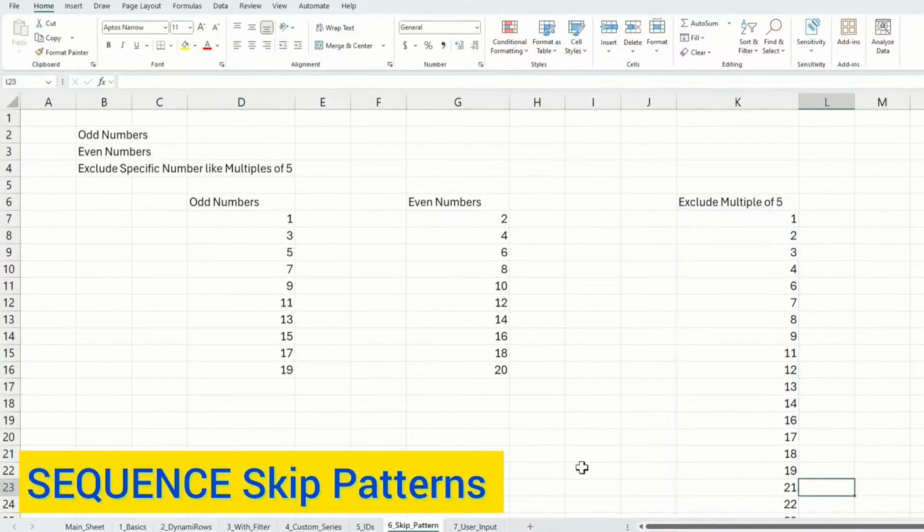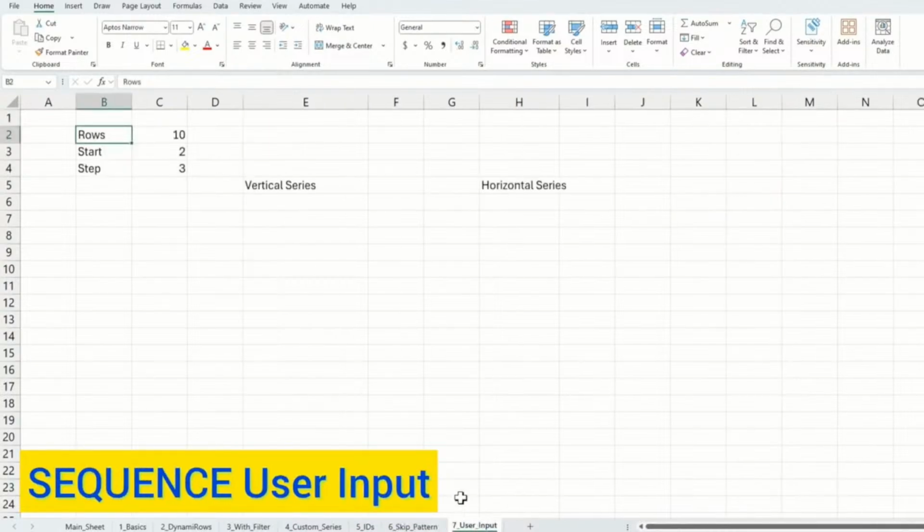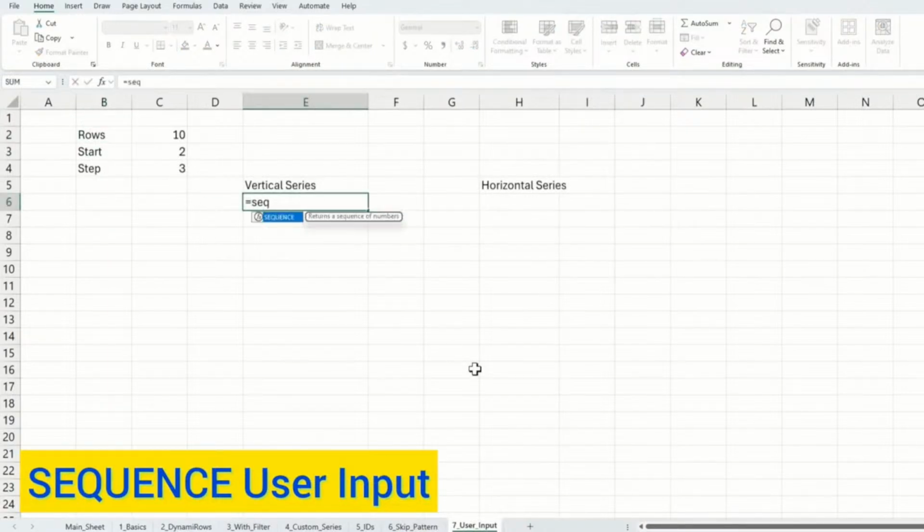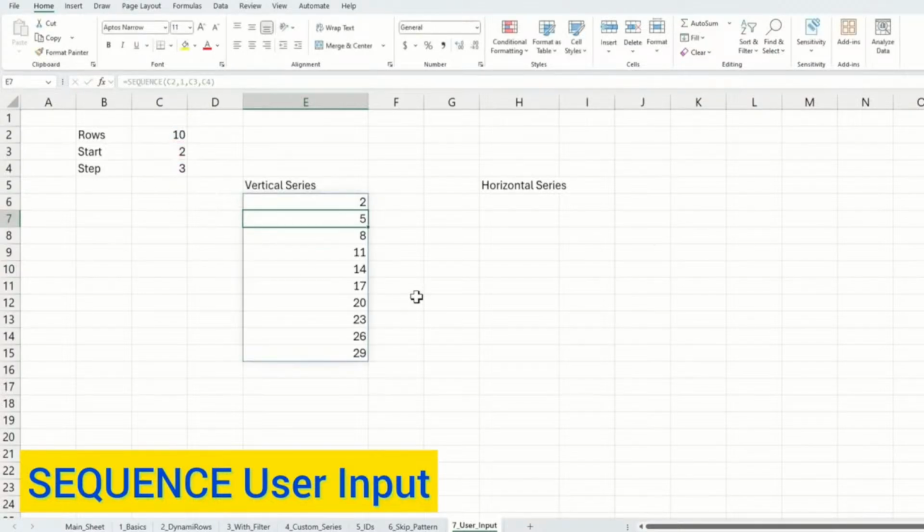Let's check the last use case we have in our sheet, where we will configure the rows, column, start number and steps to make our list generation configurable. To generate the vertical list, type equal to SEQUENCE function, and inside parentheses, select C2 for the first value. For the second value, type 1, because we want the series in one column. For the third value, select cell C3, and for the fourth value, select C4, close the parenthesis and hit enter. And now we have an automated list generated using configuration.